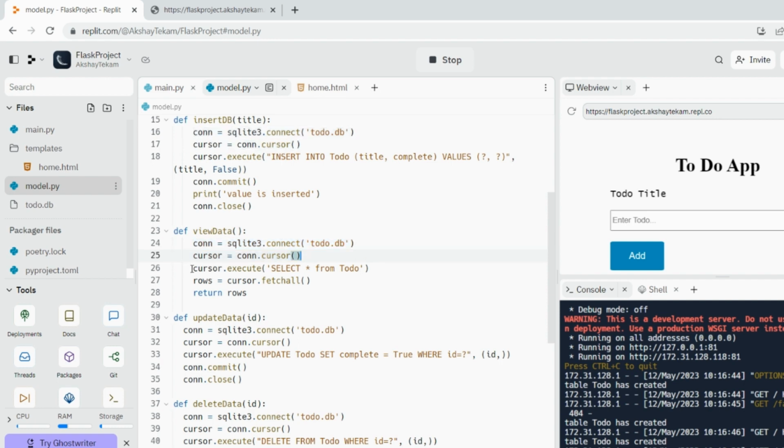After that, this is executing the query, and this is a very famous query, select star from to do. Star means everything. You are selecting every record from the table to do. From to do: to do is the table name, and this to do is the database name. Inside the database, this to do is there.